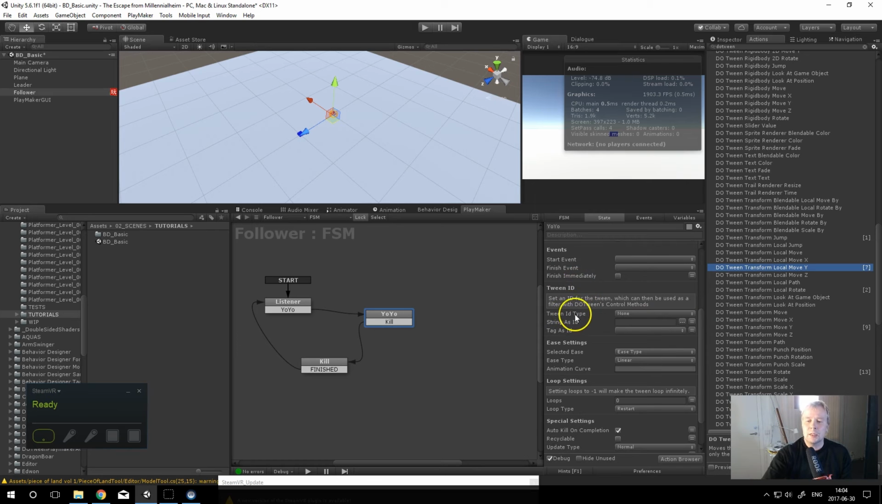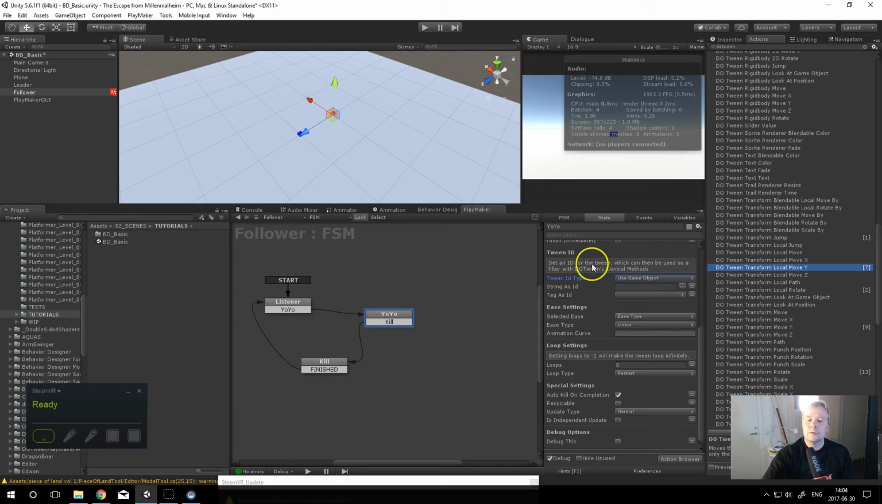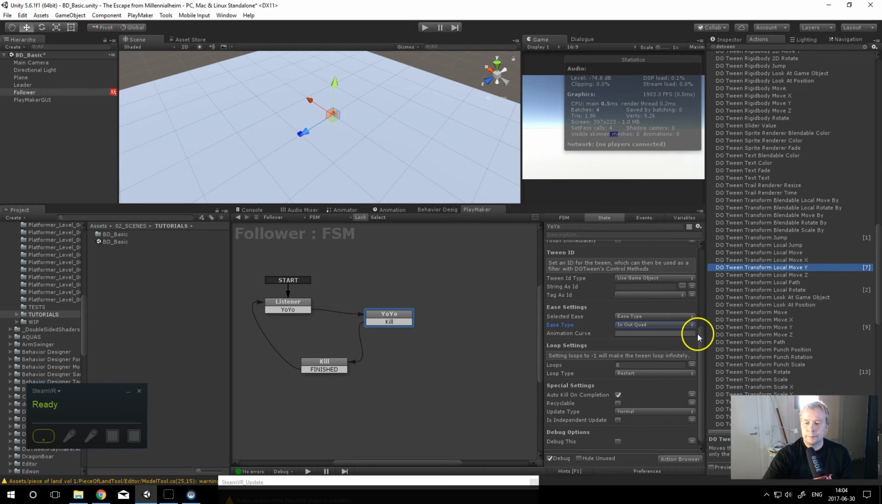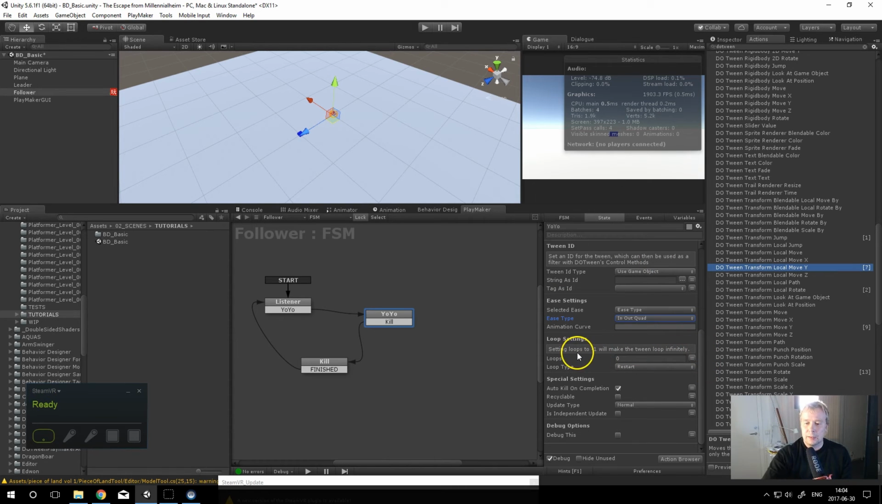Tween ID we're going to need, so we're going to use game object, and that means that it stores the game object, the owner of this FSM, as the ID for the tween. You're going to see why we need it in a little bit. Ease settings, let's do in out quad maybe. And loop settings, these are cool.